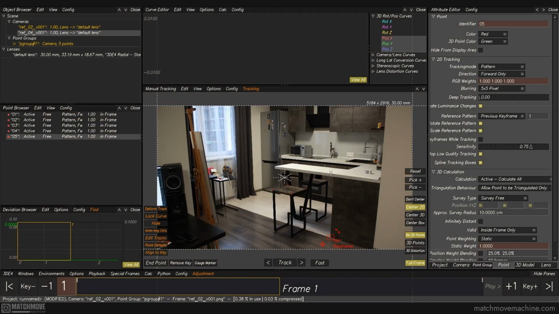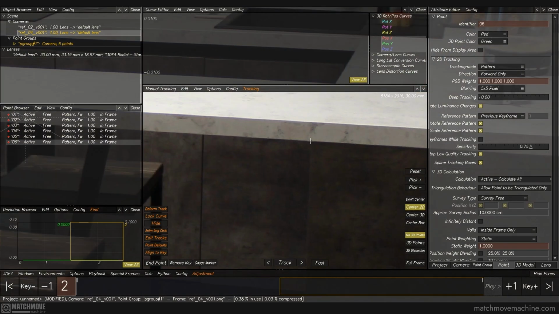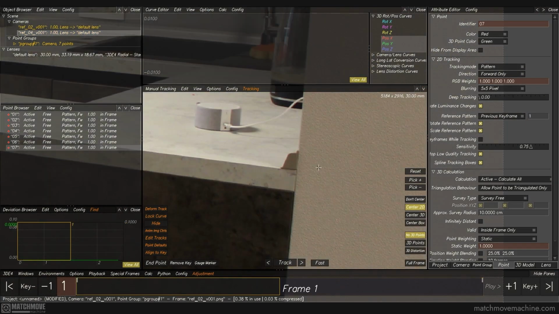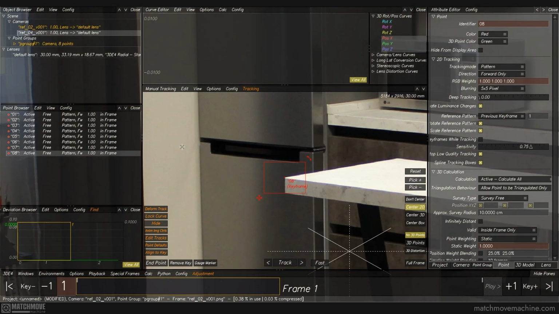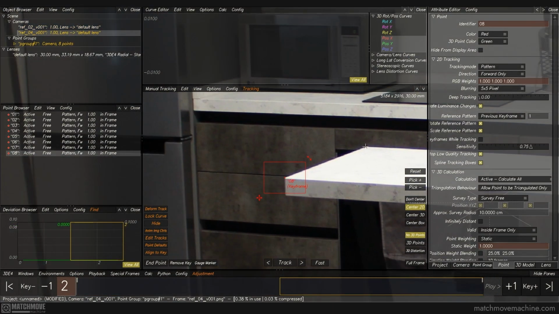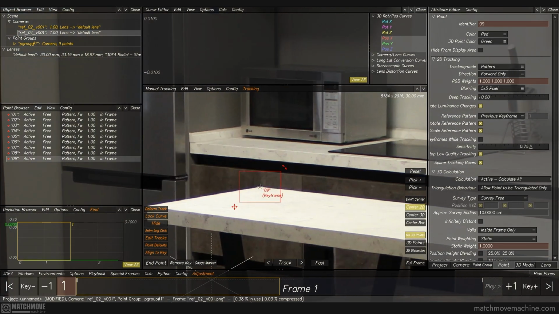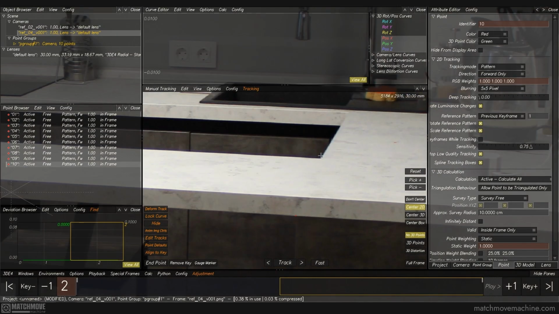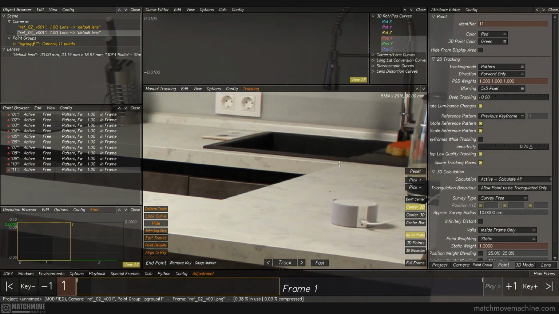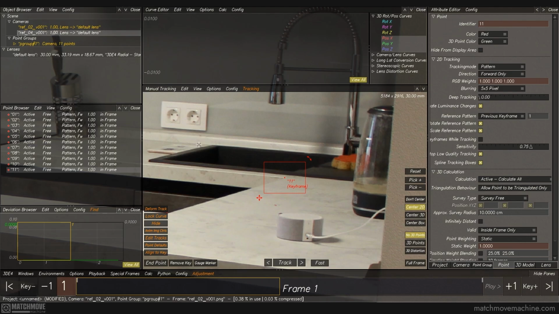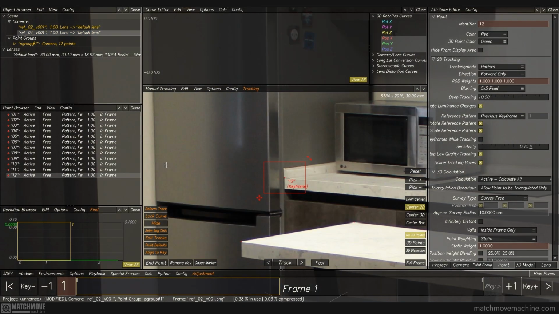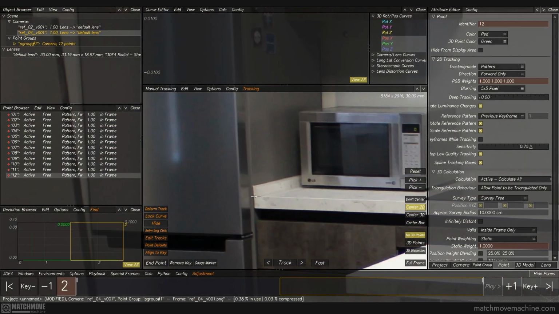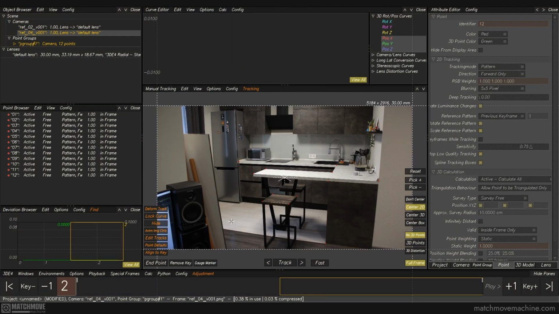Let's place a few more points. The main thing is not to mix anything up and make sure you're projecting the same single point in the same spot across all photos. Let's keep it like this.